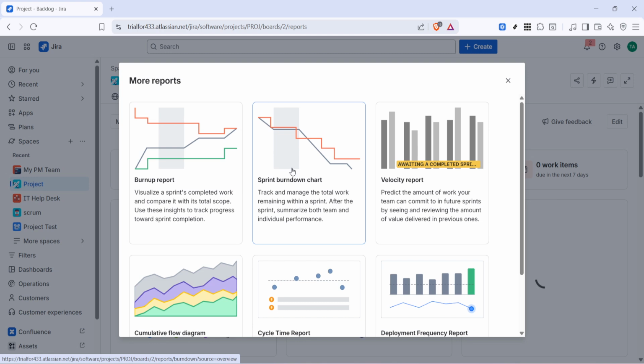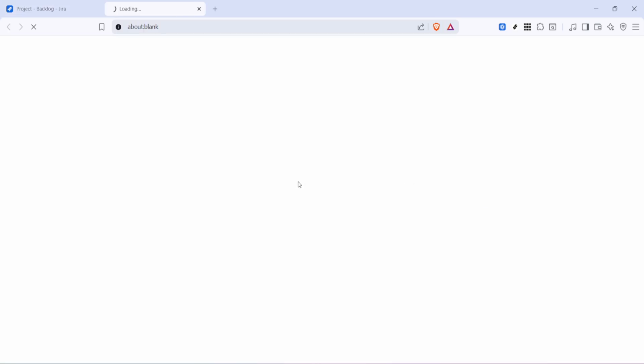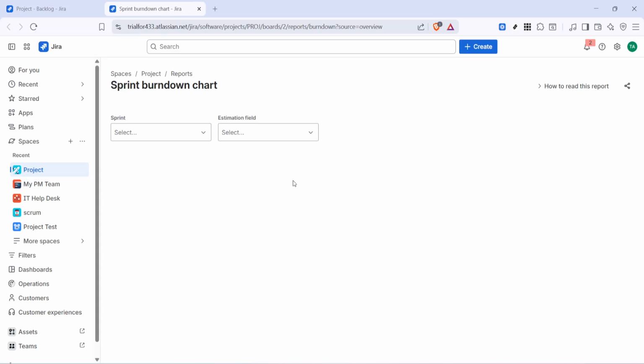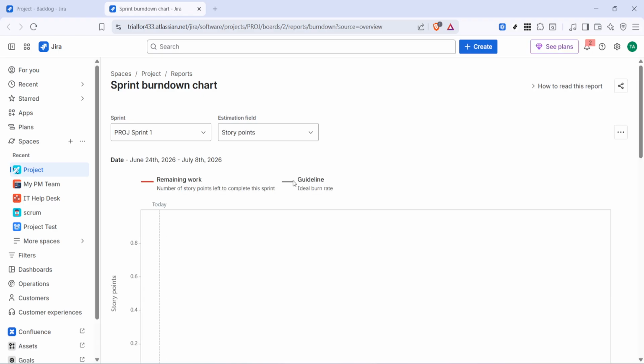On this page, Jira will display a visual chart that compares the remaining work in the sprint against the ideal progress line. This makes it easier to understand whether the sprint is on track, ahead, or falling behind. It's especially useful during daily stand-ups or sprint reviews because it gives a quick summary without needing to open every individual issue. After opening the burndown chart, select the sprint you want to review.